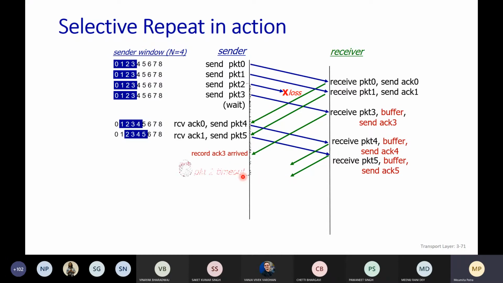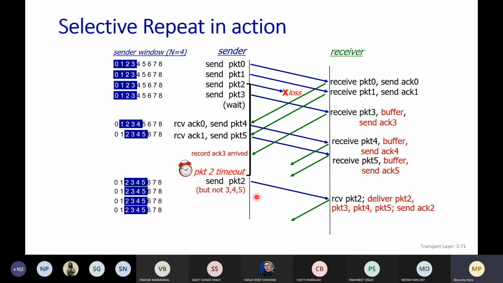Once this has happened, the timeout happens for packet number 2. Now it knows that packet 2 was probably lost in between. So it resends the packet, but it only resends packet number 2 and not packets 3, 4 and 5, which were sent after this packet. Now look at the receiver side.